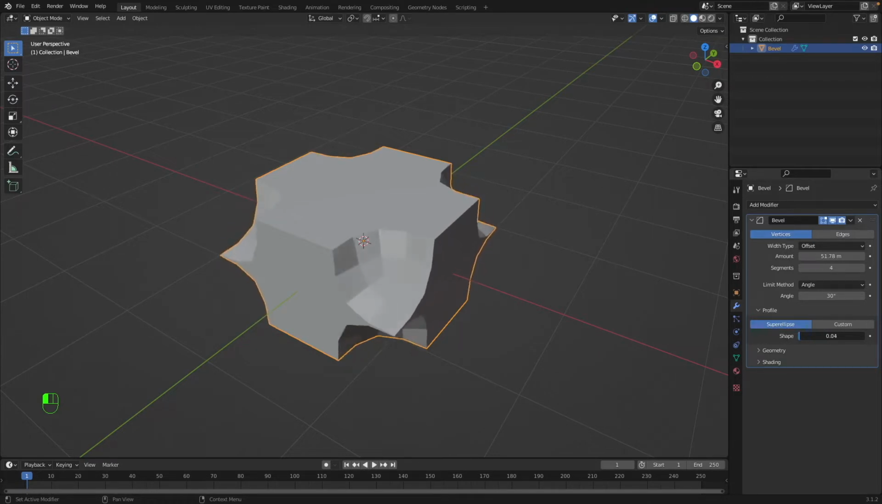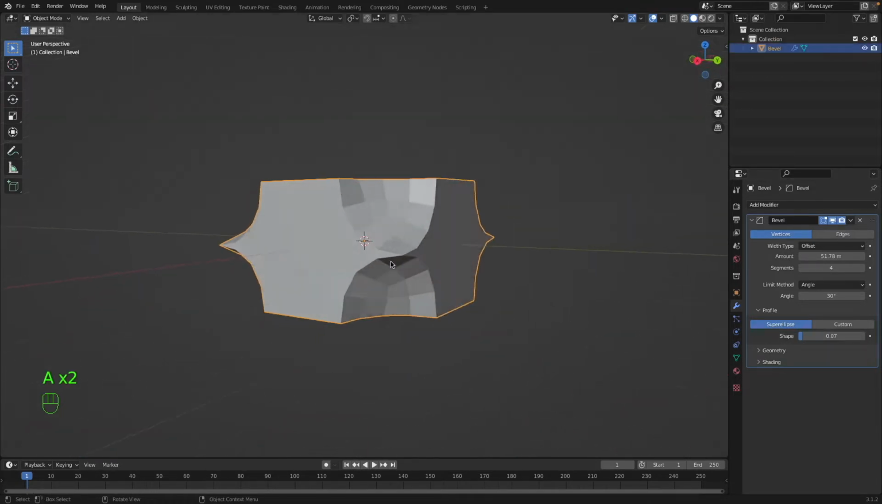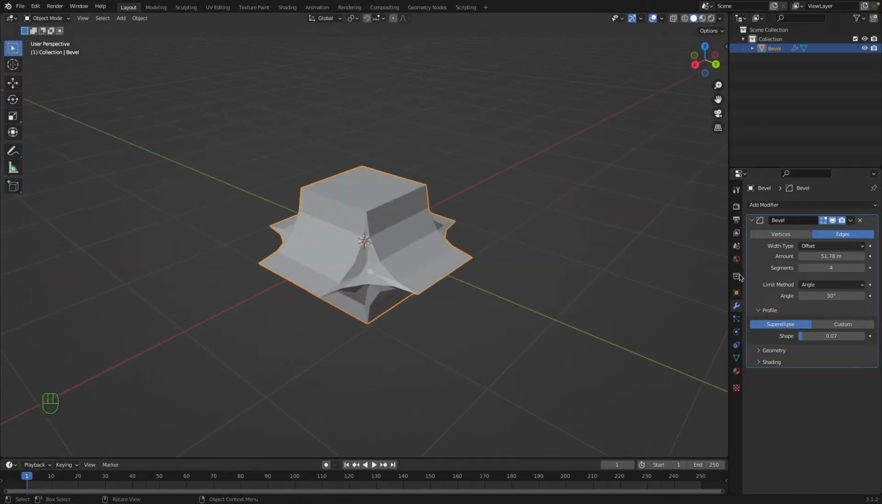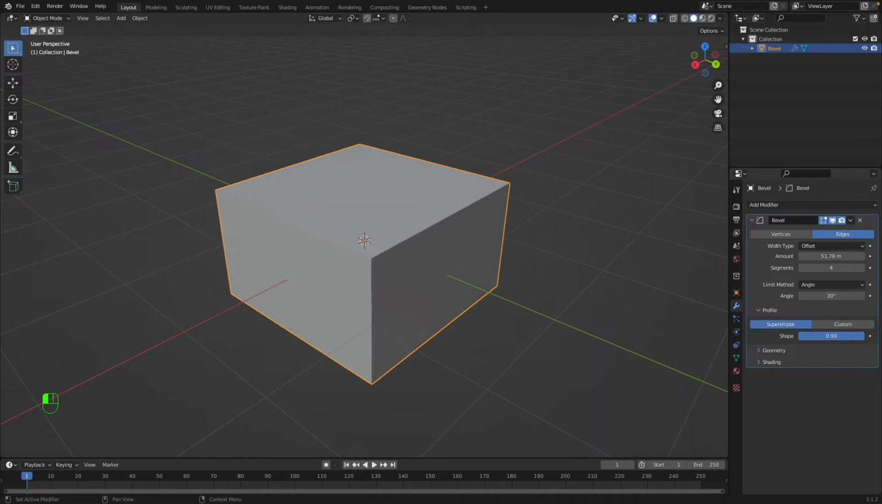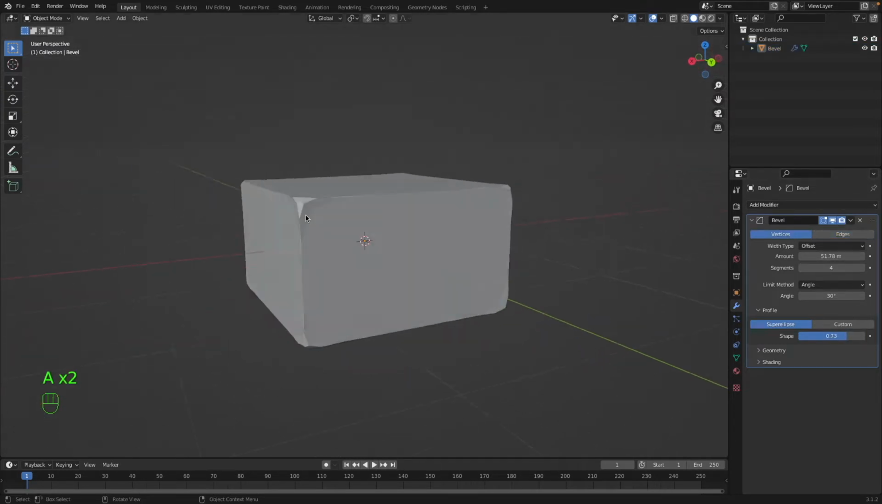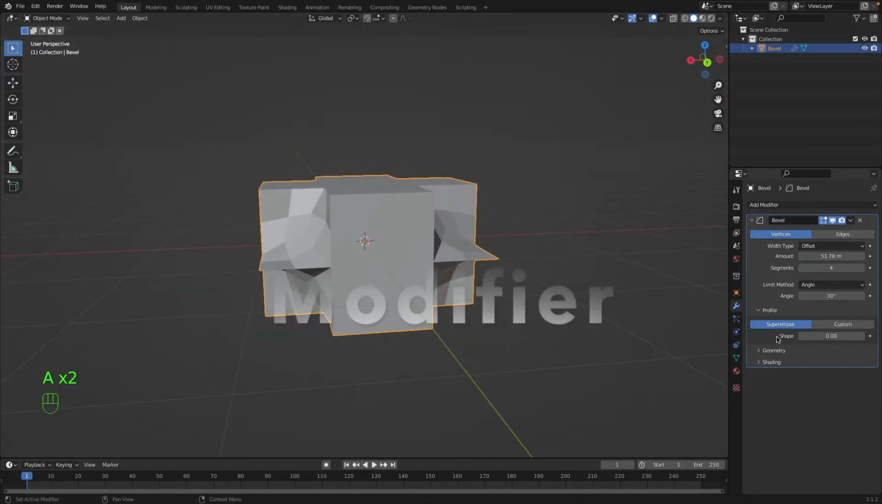As you see, you can change the profile. It works the best in vertices, but will also work in edges. As you see here, we can puff it out a lot, or we can make it go super far in.